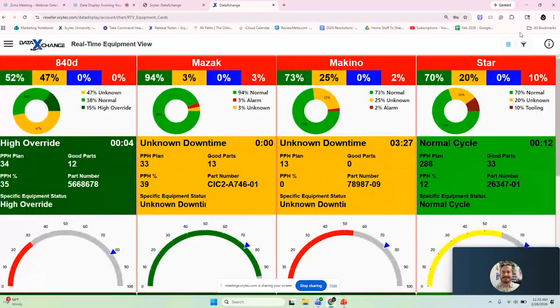As you're looking at it right now, you see 4 different equipment cards, including a Siemens 840D machine, a Mazak machine, a Makino, and a Star, as well as the current machine status for each of these. Our 840D Siemens machine has currently been in a high override for 4 minutes. The Mazak machine has just started in an unknown downtime, which is why it's reporting as 0.